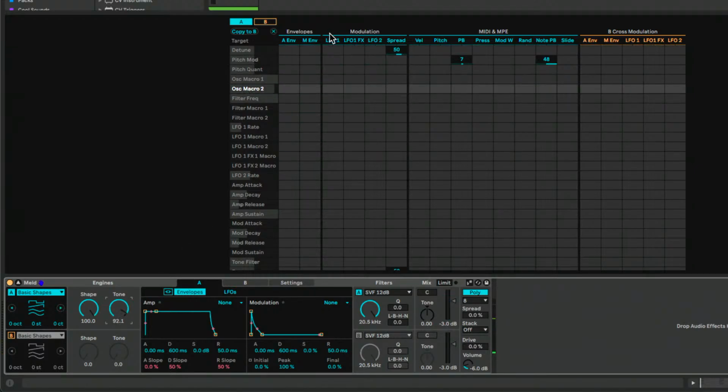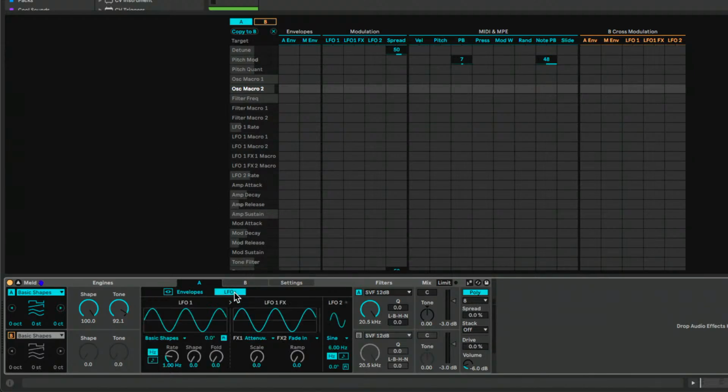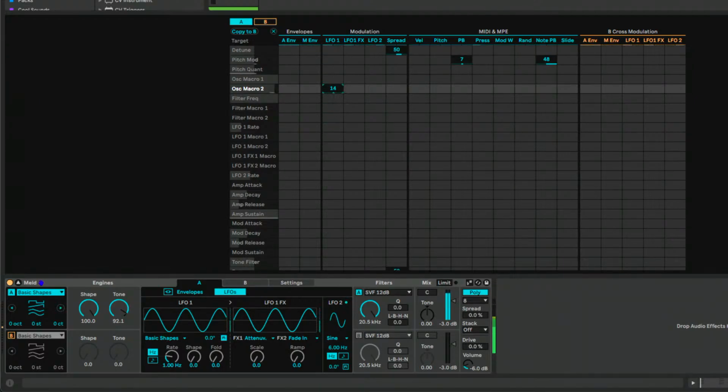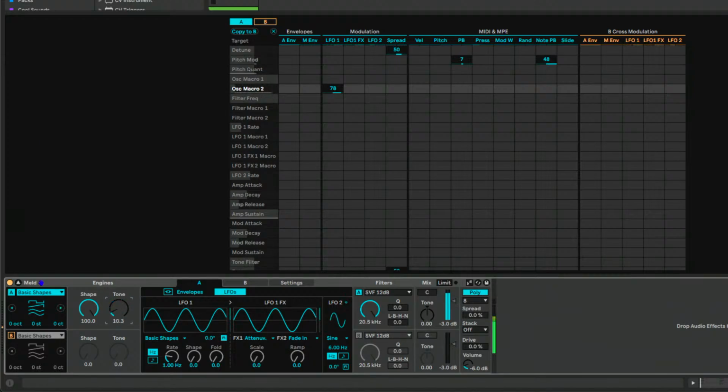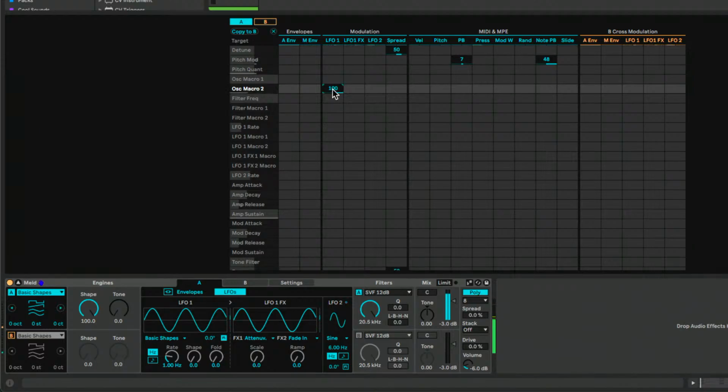I can say modulation. You can see up here we have LFO1, LFO1 FX, and LFO2. So if we click down here, you can see now we can see the LFOs. So if we take LFO1, you can see it will go up and down, up and down. Let's just take it down a little bit. Like that. We can go all the way up. So now we modulated this with an LFO.